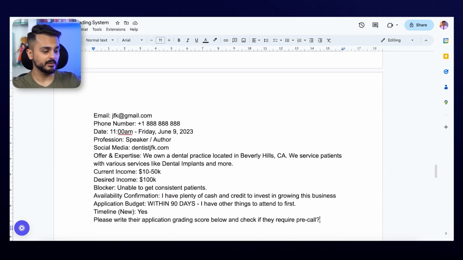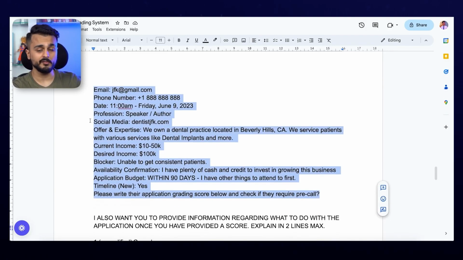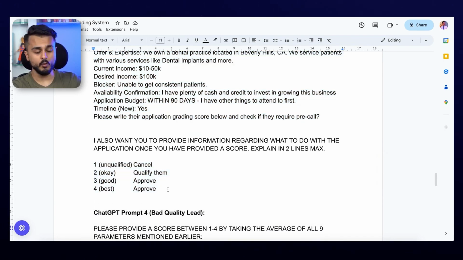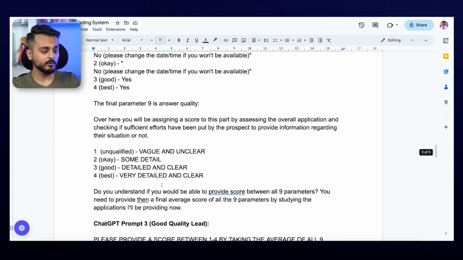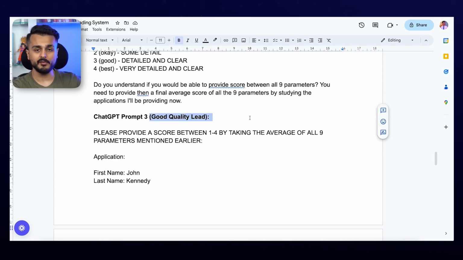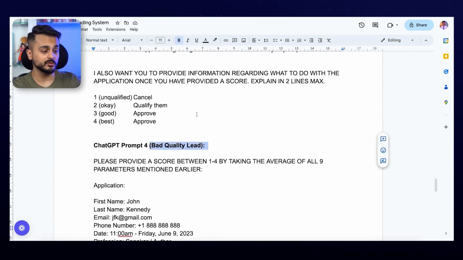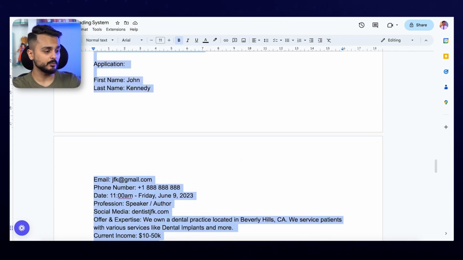Now over here we are specifying an application. This is a sample application that I've just created randomly of a dentist wanting to grow their business. So now ChatGPT will qualify this application. Now I'm going to show you two examples. One would be of a good quality application that we'll be submitting, and the other example would be of a bad quality application that we'll be submitting. So let's try out both, right?